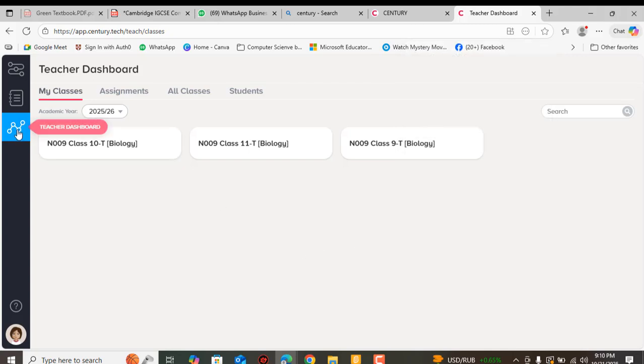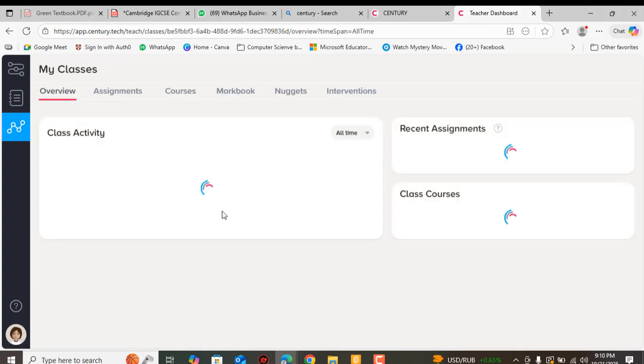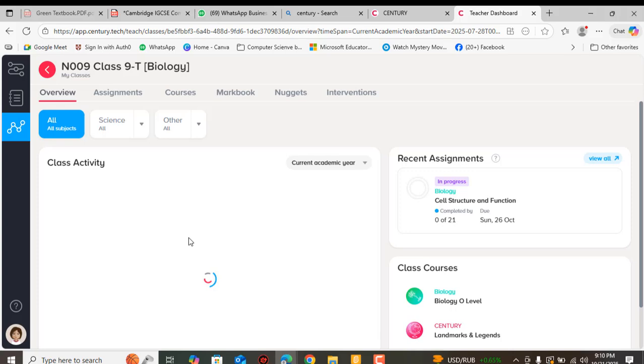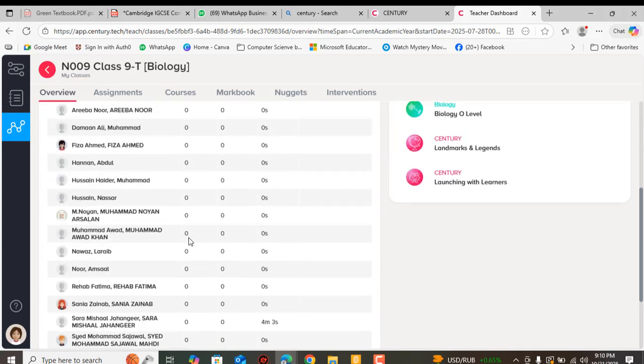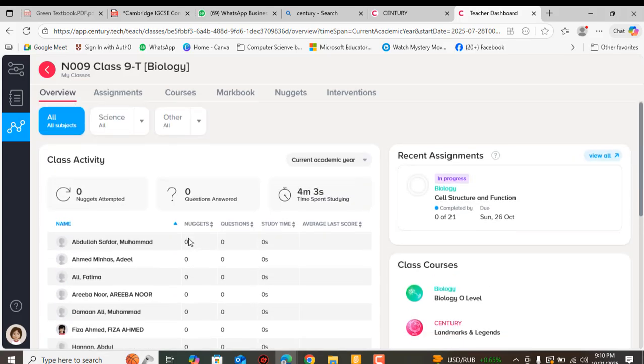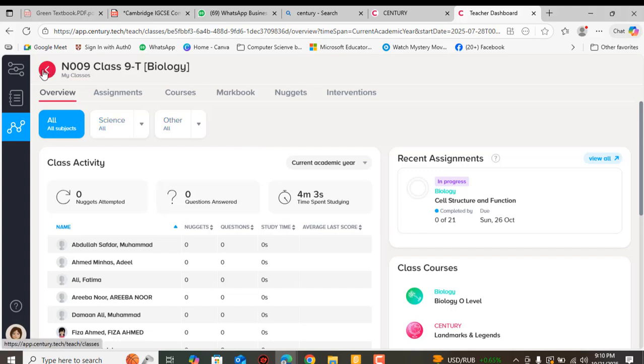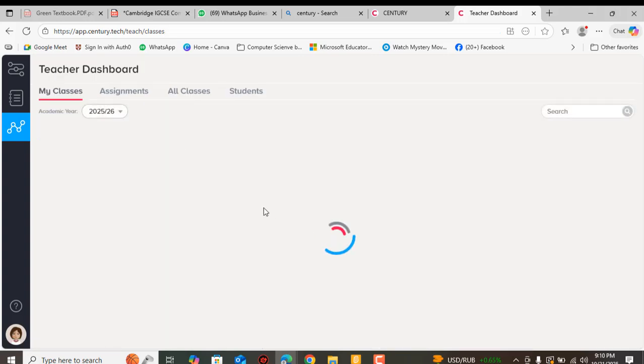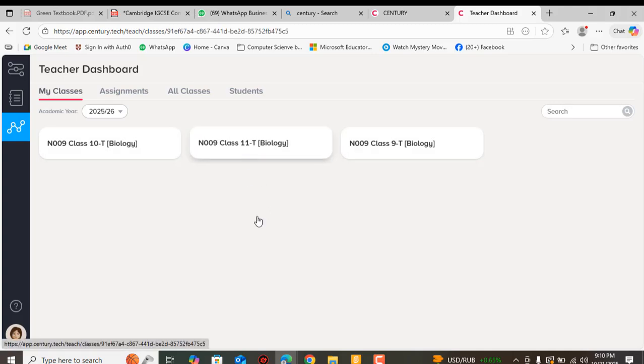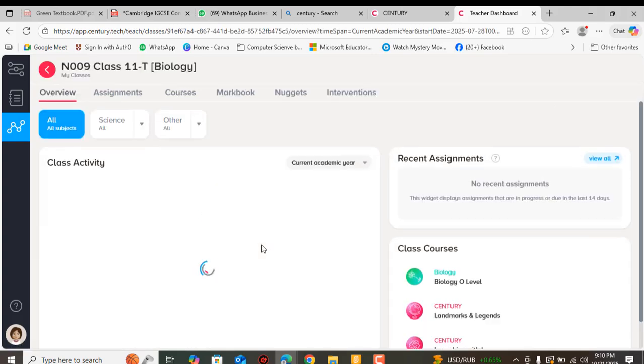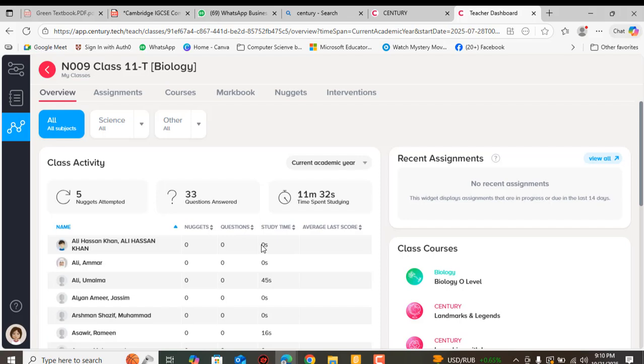So here is your teacher dashboard, in which you will see all the classes that have been assigned to you. Now first we are going to check the classes and then the assignment tab. So let me check class 9. All students are appearing over here. Okay, let me go back from here. Now let me click on class 11 biology.